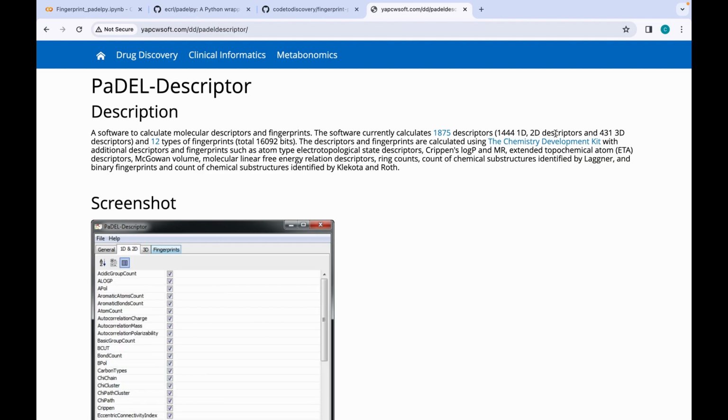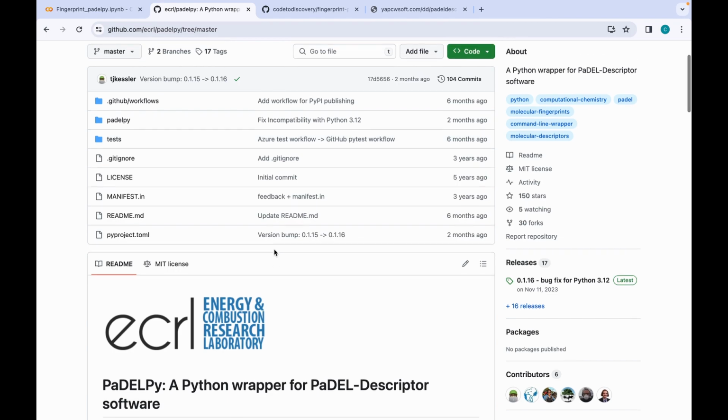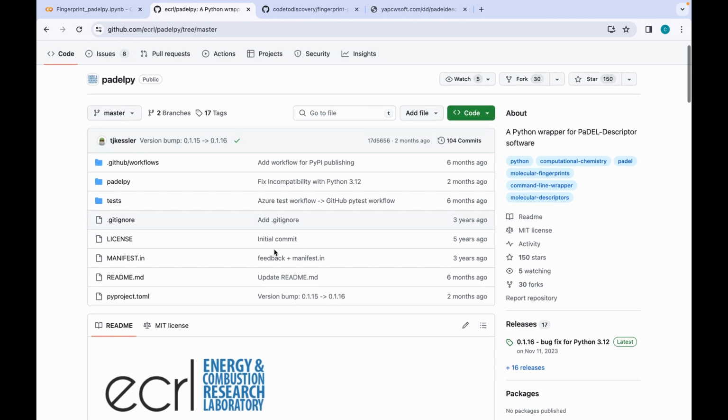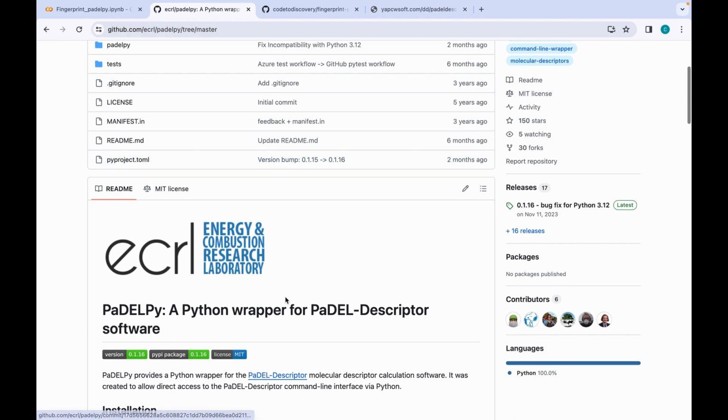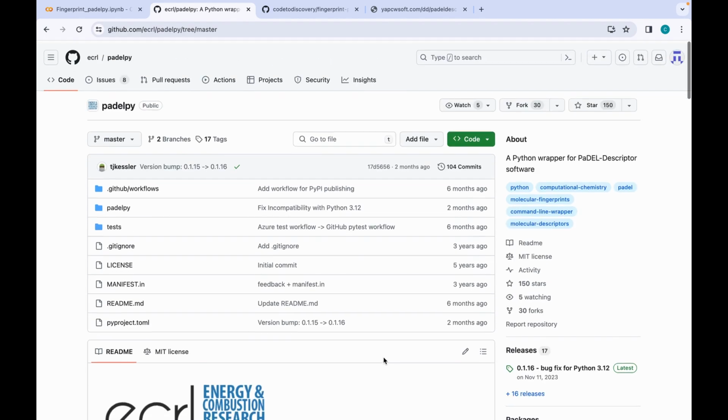This software can calculate various 1D, 2D and 3D descriptors along with 12 different types of fingerprints. Padelpy is a Python wrapper for Padel Descriptor software. It is basically an extension for Python of the Padel Descriptor software for calculating various molecular descriptors and fingerprints. It was created to allow direct access to the Padel Descriptor command line interface via Python.